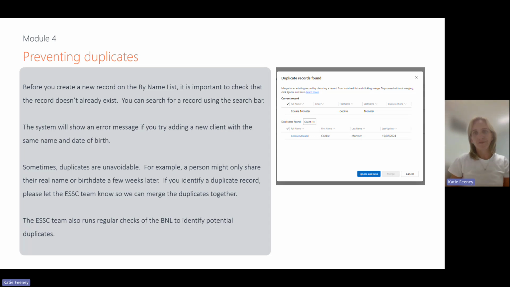So the first thing to do before you create a new record on the by name list is it's really important to check that the record doesn't already exist. And you can search for the record using the search bar either on the top navigation or on the left-hand side. If you try adding a new client with the same name and date of birth, the system will show an error message, so you shouldn't be able to do that.